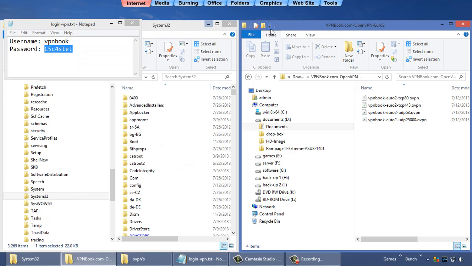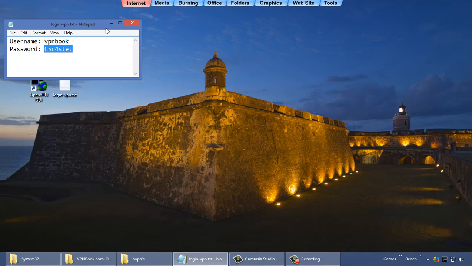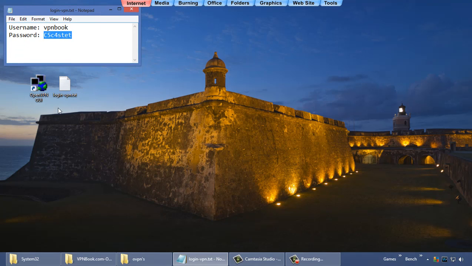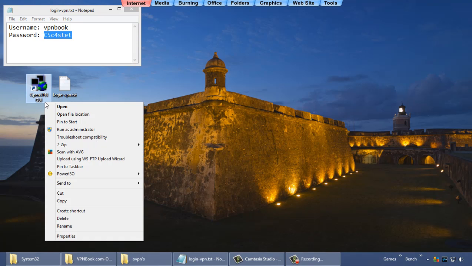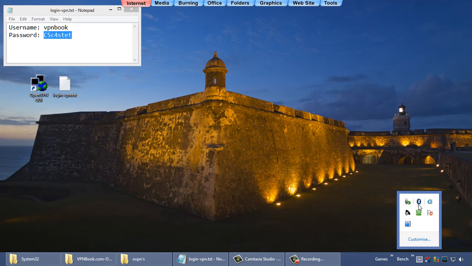Let's minimize this, and this, and this, and then you'll see your OpenVPN GUI on your desktop. For 7 and 8 especially, right-click, Run as Administrator. Now it's going to open up down here in your taskbar. If you don't see it down here in your taskbar, hit the little arrow key and it should be in this box. You can say Customize and have it always shown in your taskbar.